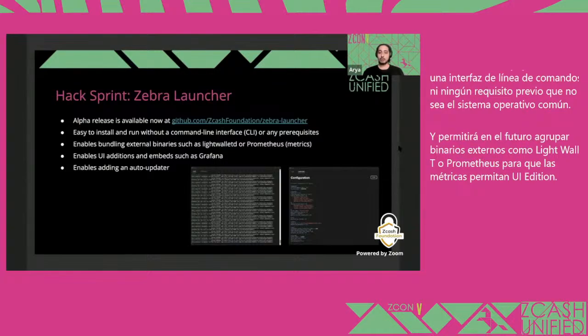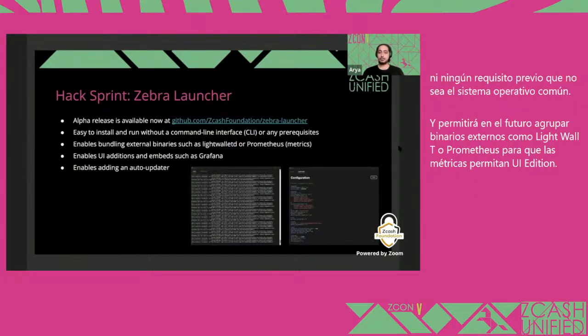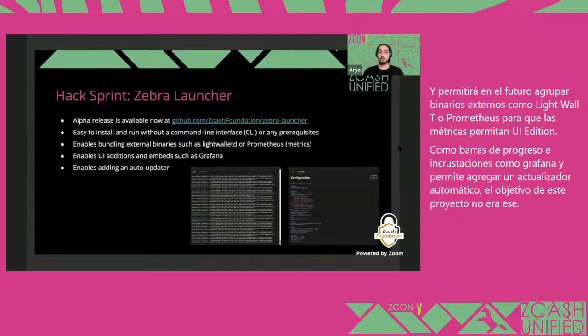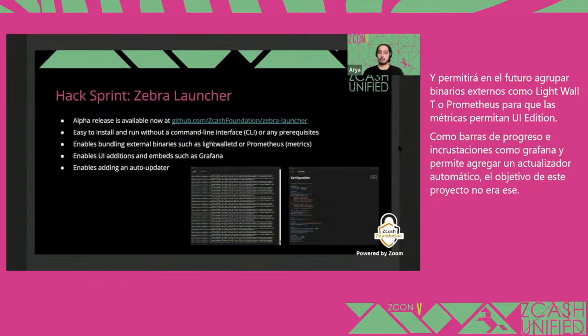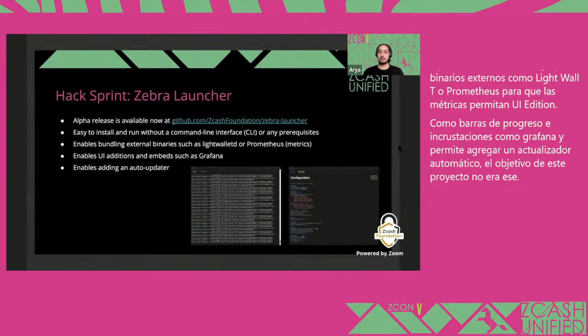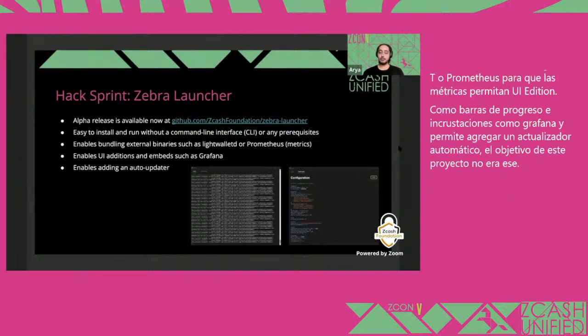The goal of this project was and is to make it as easy as possible to install and use Zebra. And we hope that in the future and even now, it should be as easy as installing and running any common app on your computer.